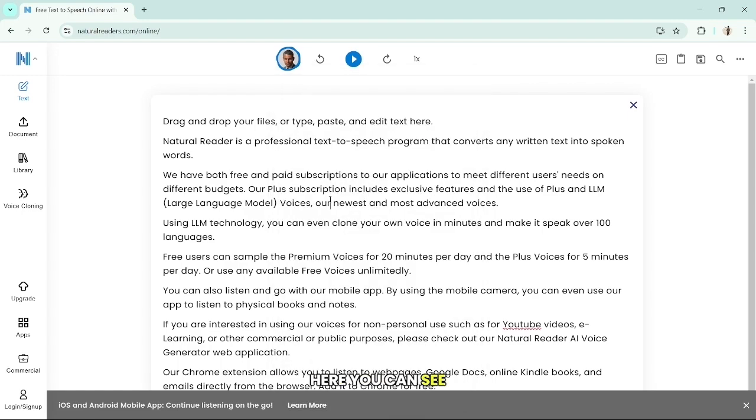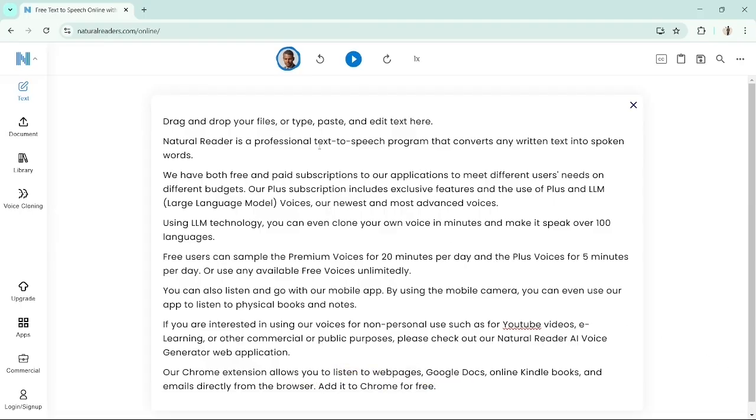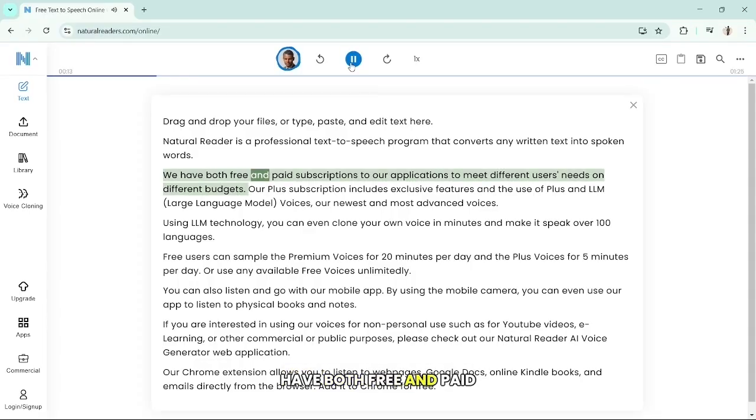Here you can see there is a pre-default text here, or you can paste your own text and click on play to listen to the speech. We have both free and paid subscriptions to our applications to meet different users' needs on different budgets. Our Plus subscription includes exclusive features. That's how text to speech works.